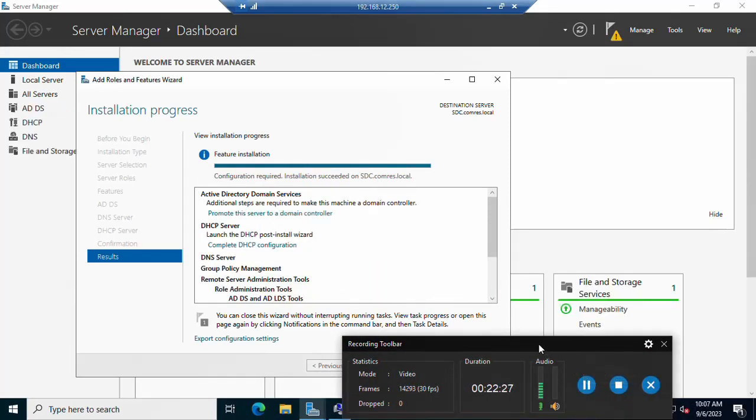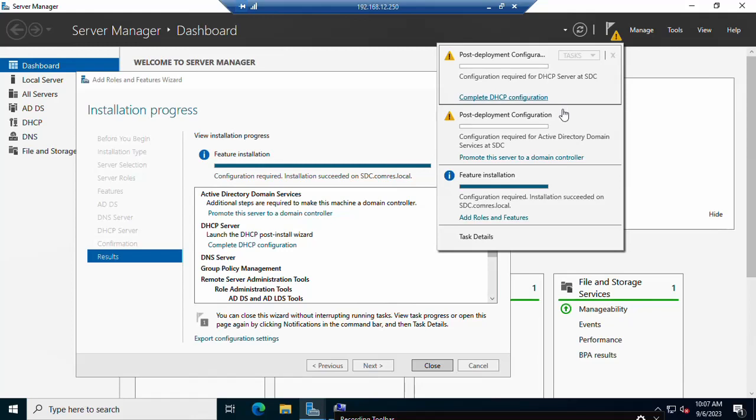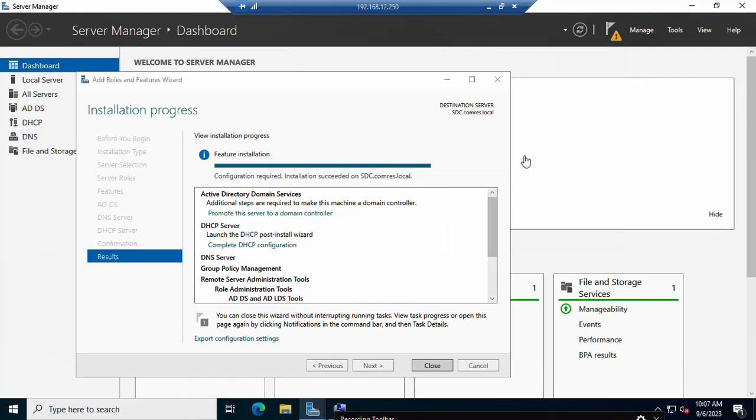You can check over here, the installation process is completed. Now there are two options. From the installation you can just promote the domain controller from here. If you want to configure DHCP, you can configure it, but because we already have the DHCP, we don't need to configure it now. You can just press here, promote this server as a domain controller, or here you can check the flag, this is the process. So just press on promote this server to a domain controller.